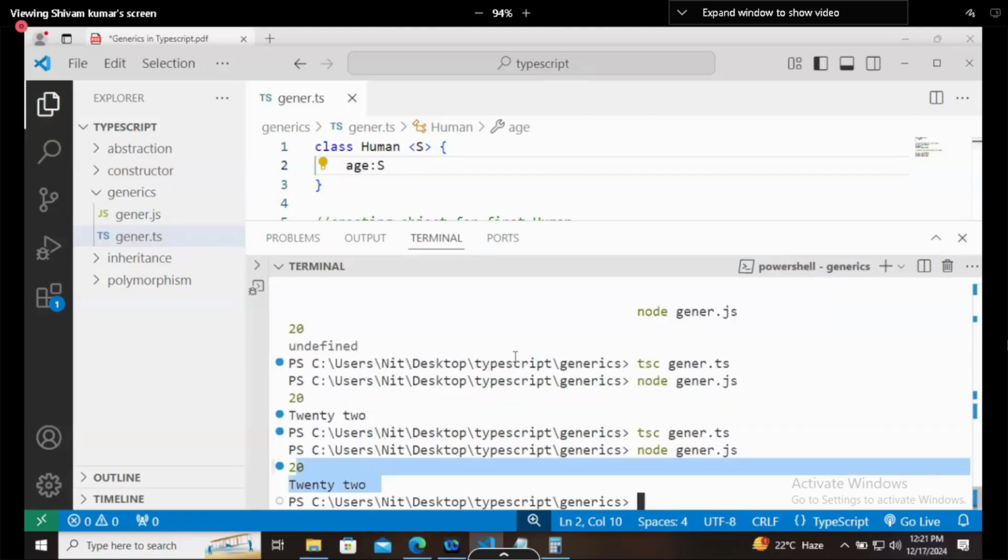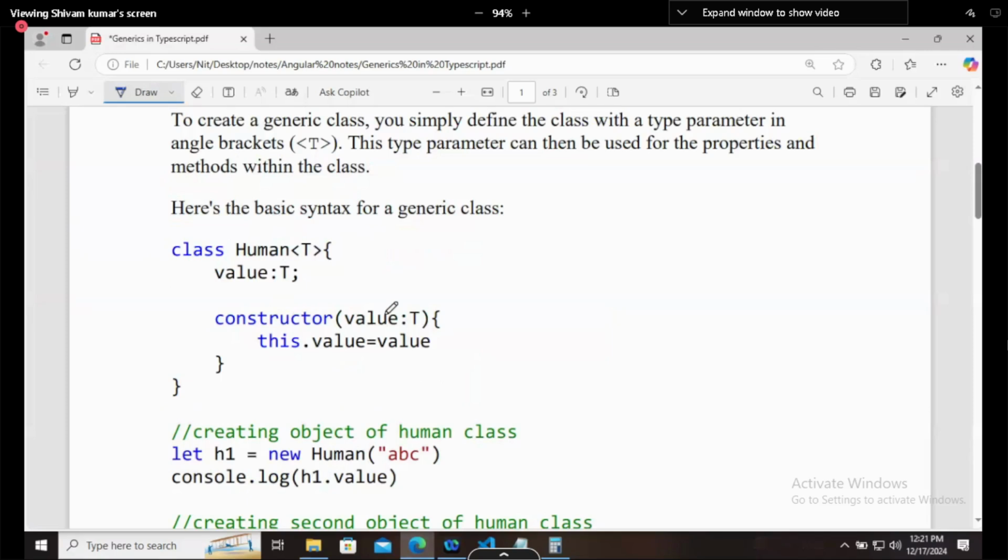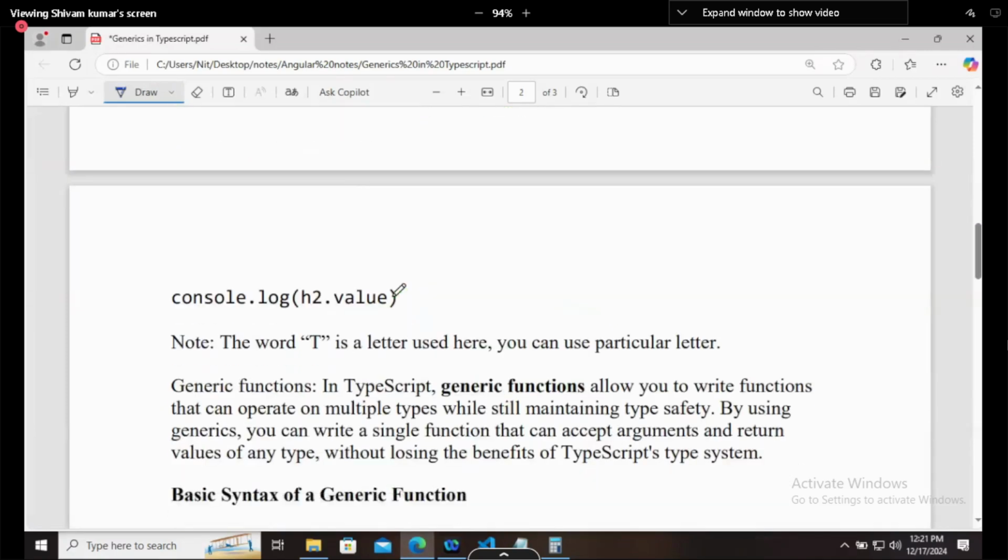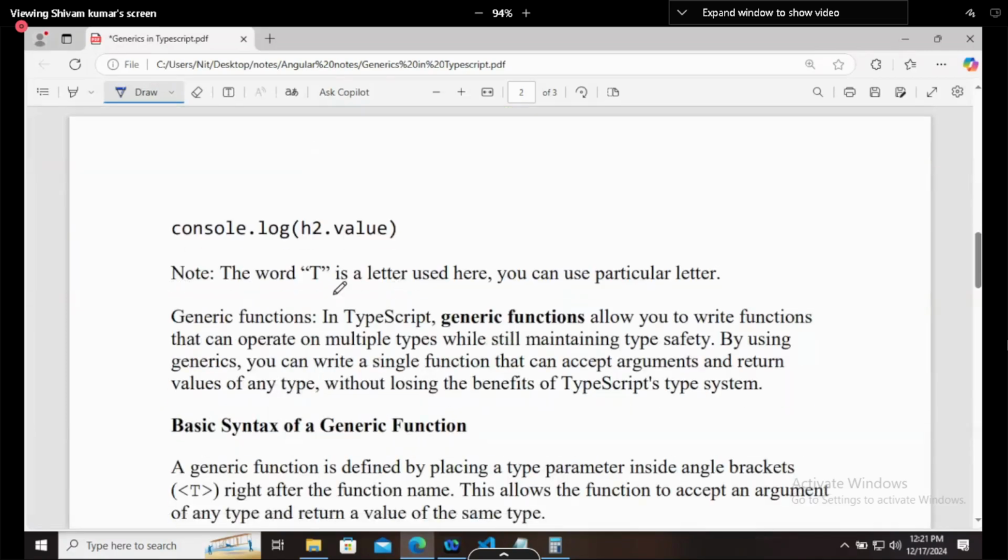2022. It's working fine. And the same thing I have mentioned in the notes also. There is a note you can check that the word T is a letter used here. You can use any particular letter.